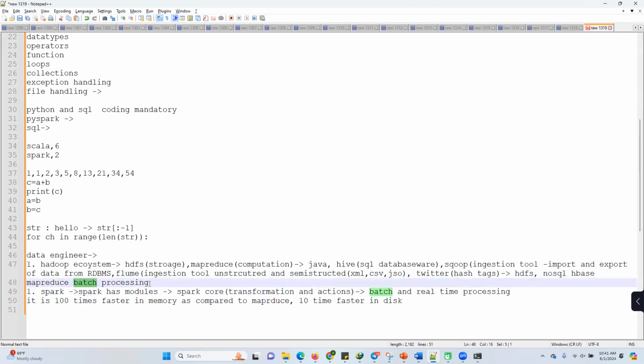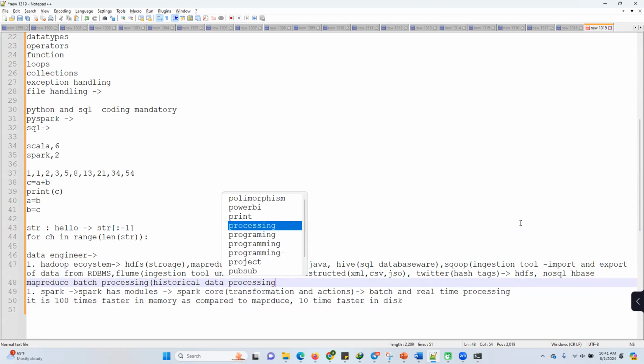But the main use of Spark is real-time processing, because batch processing is historical data processing. Like I have 10 years of data, 15 years of data. For that type of data processing, I'm going to use MapReduce, or I can use Hive. That is historical data processing.